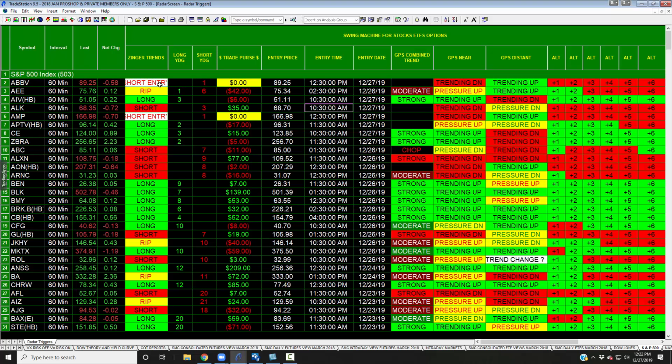We get on an hourly basis a short entry on something called ABBV. We've gotten a short indication on AEE, a long indication on AIV, a short indication on ALK, Alchemies. We're getting a short indication on Ameriprise. We're getting a long indication on APTV is the symbol, long, CE, long, Zebra, long.